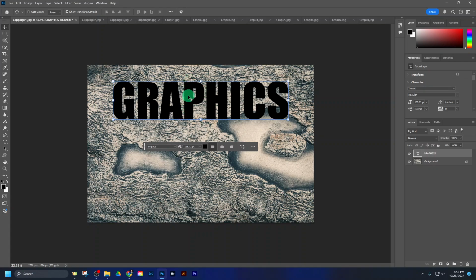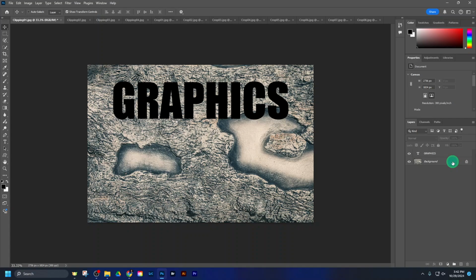All right, so we're going to make a clipping mask to make this background layer come through the text. In order to do that, we need to have the background layer come on top. So if I try to drag it and move it up, it's not going to do anything because this background layer is locked.